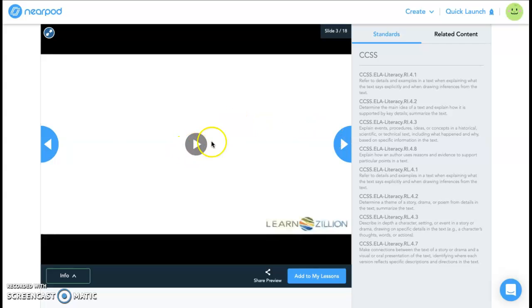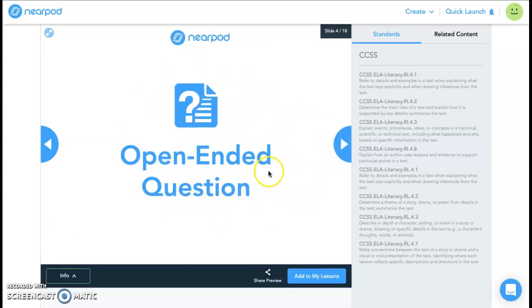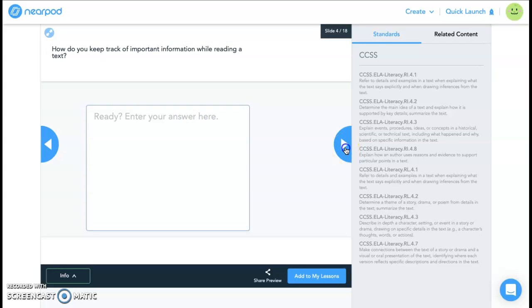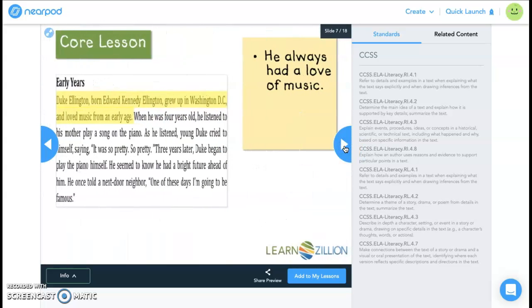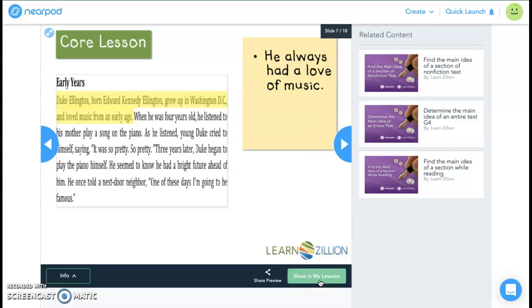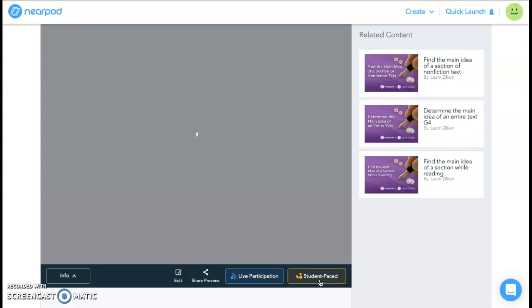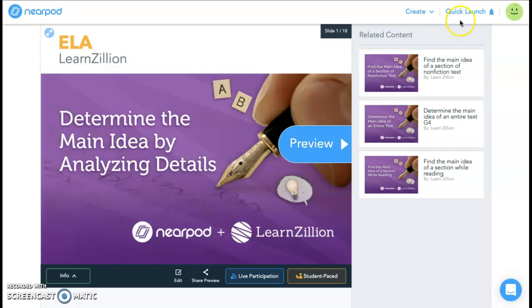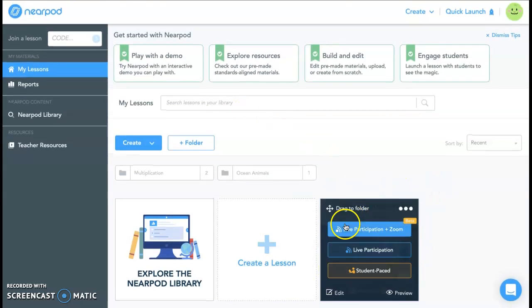So I can see the videos that it's going to play, the activities that it asks, and I can just go through it and see if I like it. And if I do, then I can go down here and press Add to my lessons. Then if I press Show in my lessons, I can then go into my profile up here, and I will see it in my queue.